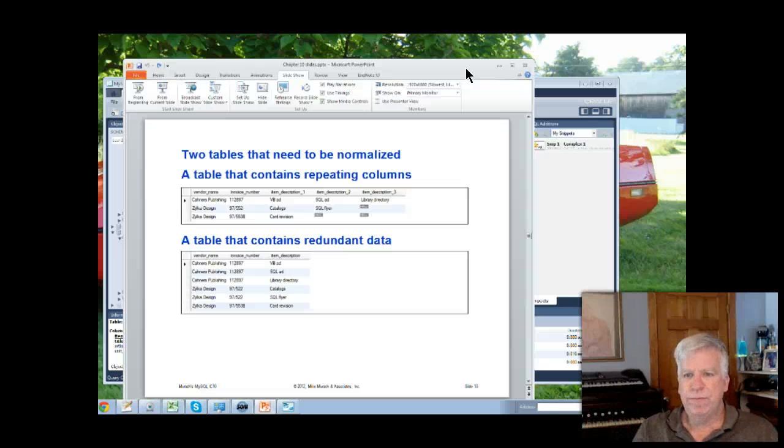where the table contains repeating columns. So we have Cantor's Publishing, we know the invoice, and we have item description 1, 2, and 3. But what happens if there's item descriptions 4, 5, 6, and 7? We have to keep adding columns. Now, the way to get around that is we then have a table that contains redundant data where Cantor's Publishing and the invoice number are listed on different rows, but we now have the item description nicely and uniquely in each separate row. So what you can see is both models, while they kind of work, they don't work.